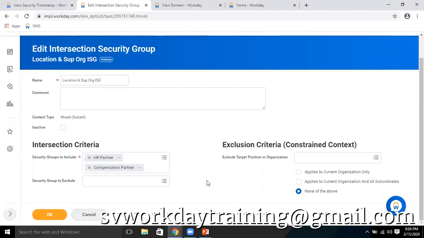Now, I am saying anyone who's having HR partner access and compensation partner access, I'm just adding it. Here you see, if I wanted to exclude any security group, let's say don't include payroll partner, I can do that since this is the only mandatory thing. So I've added here. Now this is very important: excludes criteria. As I said, if we all are working as an HR partner, we all be reporting to one manager, or we all are working with one supervisory organization, or maybe different organizations. We can put it here.